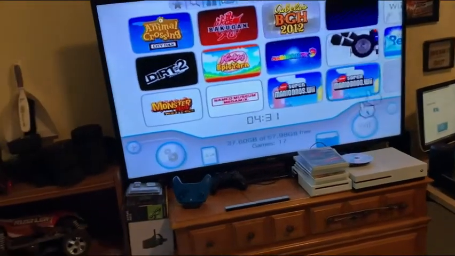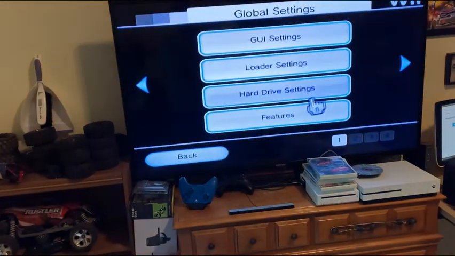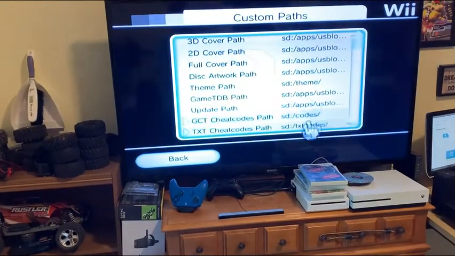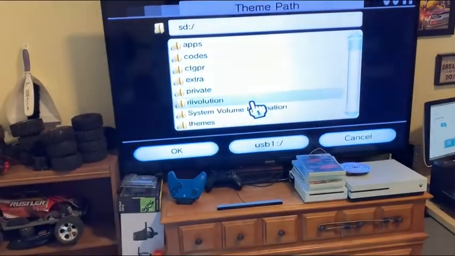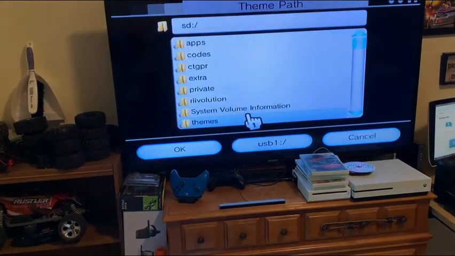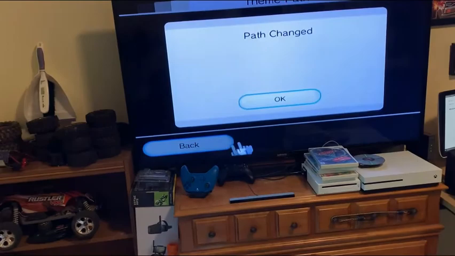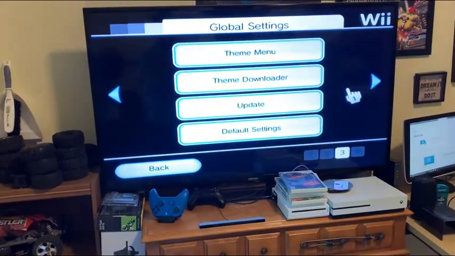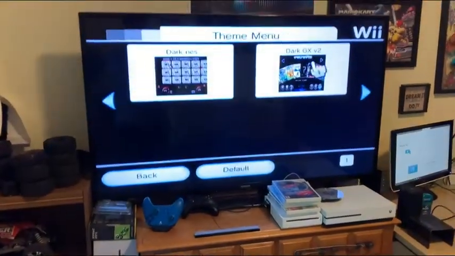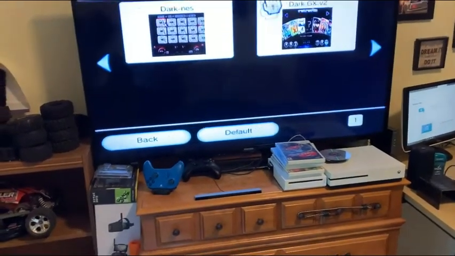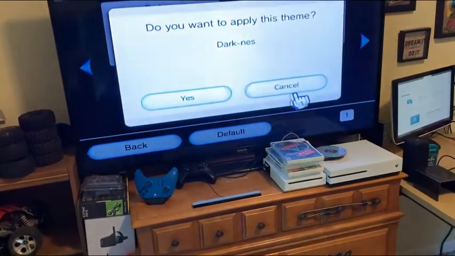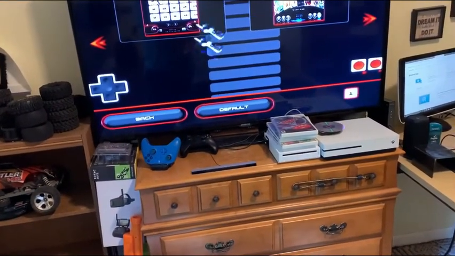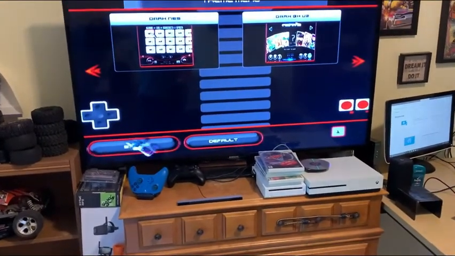Then what you guys want to do is go down into your settings right here. Then you're going to pick custom paths, theme path. You want to go into your SD card, hit your themes folder, whatever you named it. Then hit OK. Your path will be changed. You leave that. And then you go over right one, go to theme menu. Then you'll have your two themes right here you can choose from. So I'm going to choose my Dark NES. It asks if I want to apply it. This is pretty cool. Okay, so this theme's installed now.